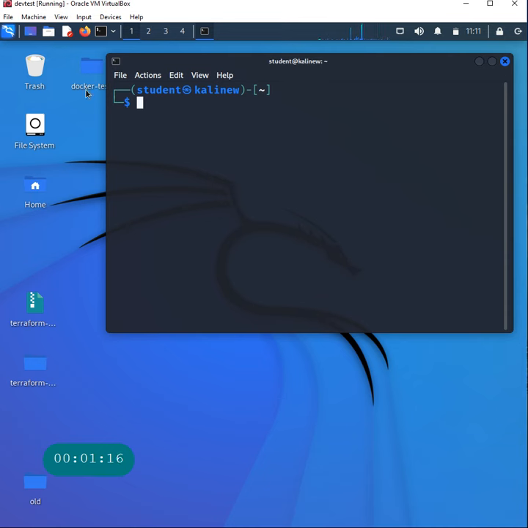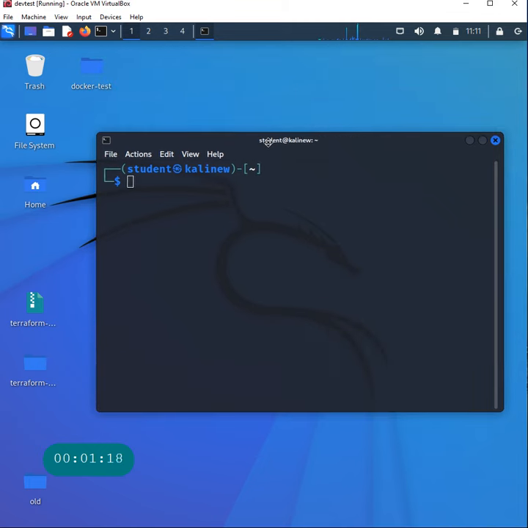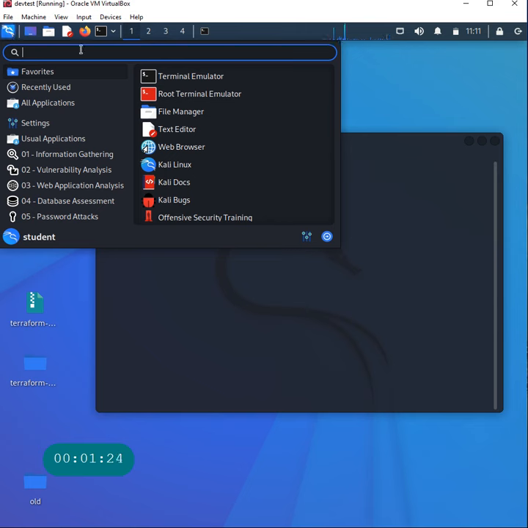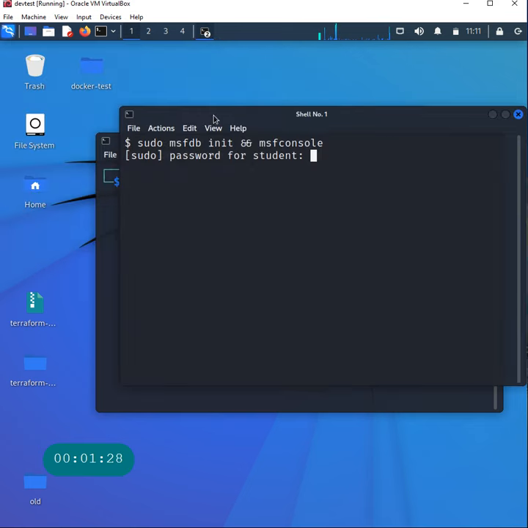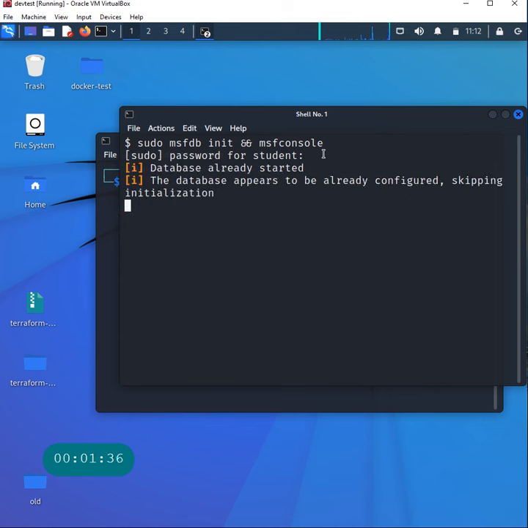Now the Metasploit framework comes pre-installed. That means you can always go there. Okay, you can search for Metasploit and it will show up. You can click on that one. Okay, then if I provide my password properly, then it should open up. But see some interesting things.